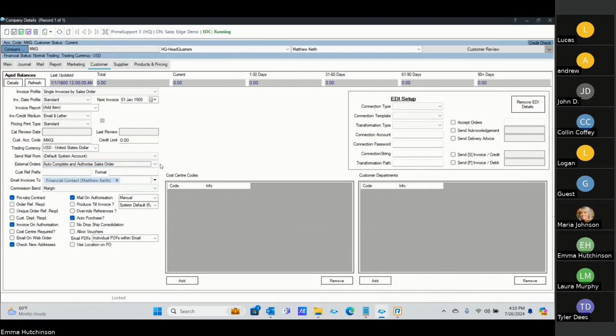Whichever setting you choose is going to be this company's default going forward for its web orders. However, you can also set individual settings per location. If we just jump into a location a second.